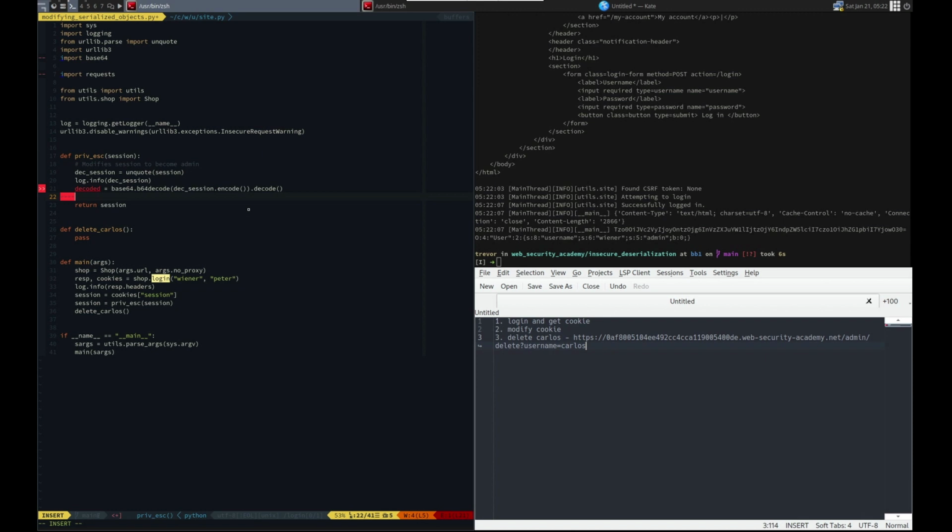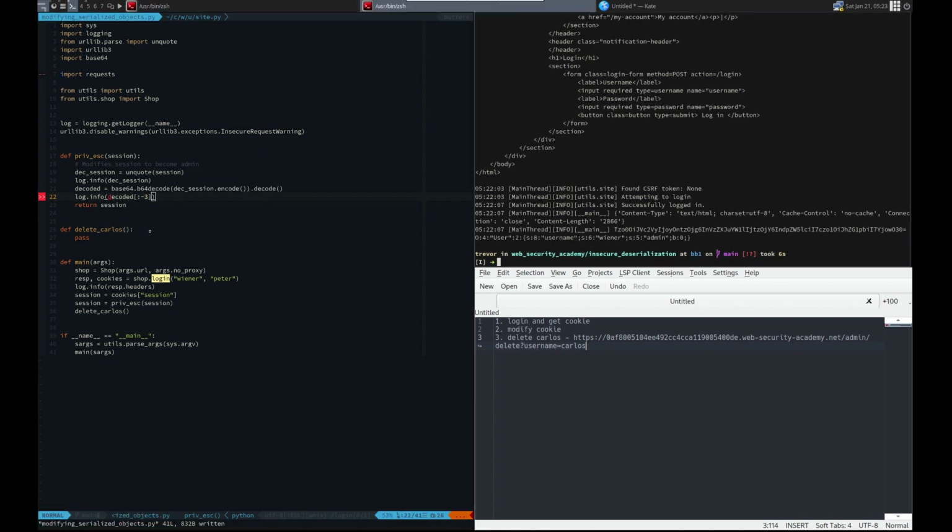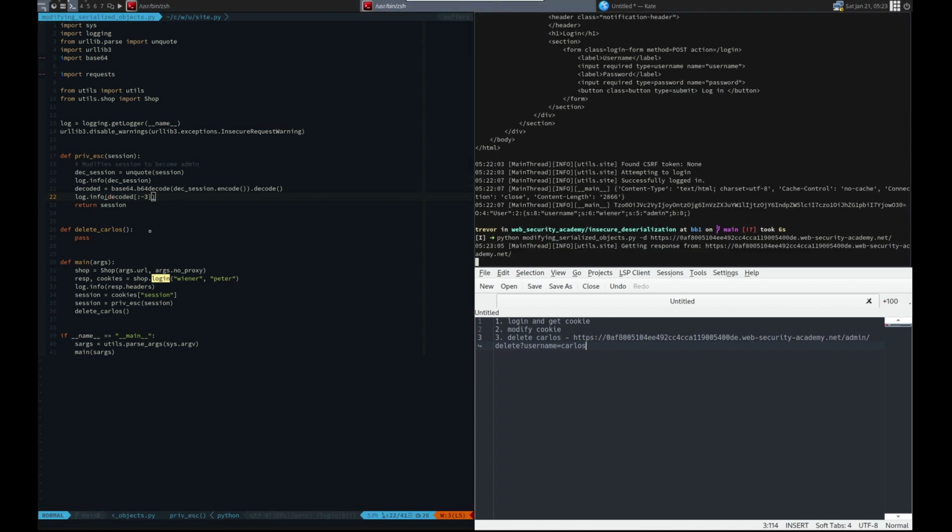So we'll just do decoded up to minus, so that'd be -1, 2, 3. I think that's right. Let's do log.info. Just that. And we'll see how close that is.